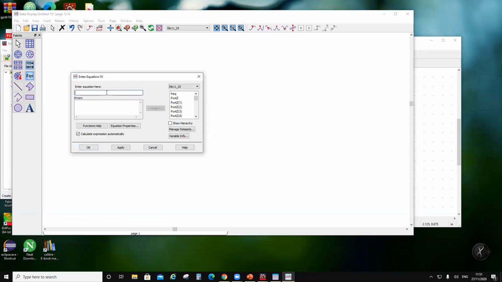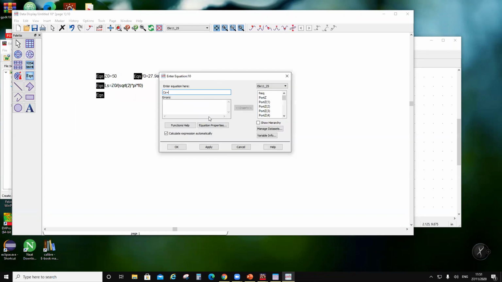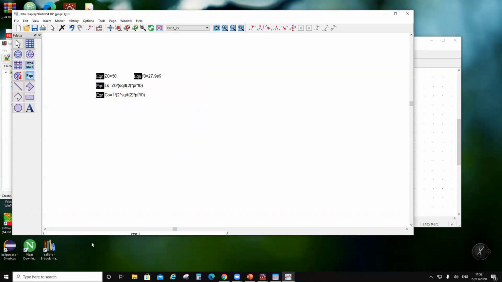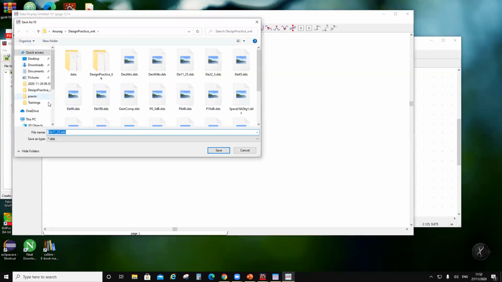What about the shunt capacitance? Or I'll say CS is going to be equal to Z0 divided by 2 into square root of 2 into pi into F naught. Okay, so this is the balun design. We are done with the balun design. Let's put the schematic. So we'll call this Des Balun. So the balun design is also very simple.